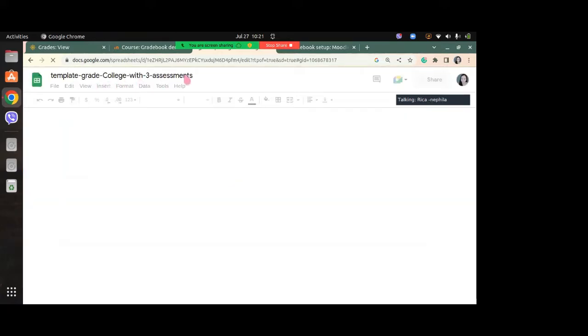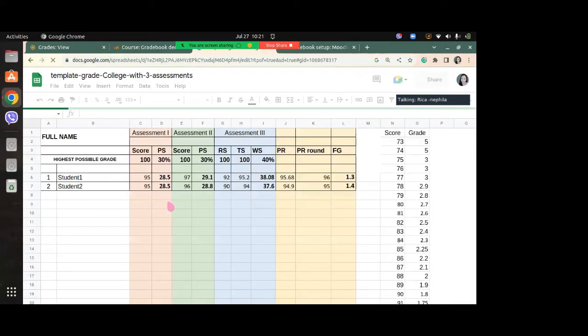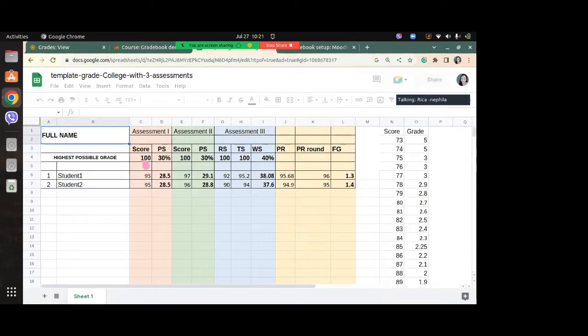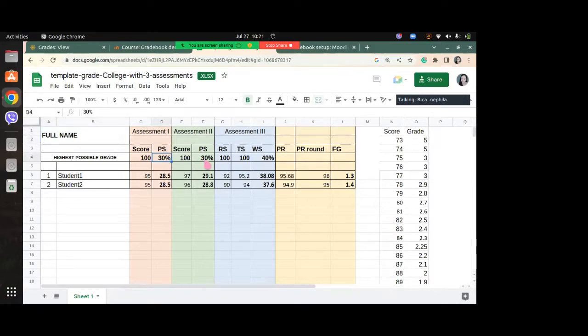the template grade college with reassessment has three assessments: assessment 1, assessment 2, and assessment 3. The highest possible score for each assessment is 100. The percentage score of assessment 1 is 30%, and the percentage score of assessment 2 is 30%, while in assessment 3, the weight score is 40%. The PR here is the sum of the percentage scores of assessment 1 and assessment 2 and the weight score. The formula of the PR round is the round off of this particular PR.